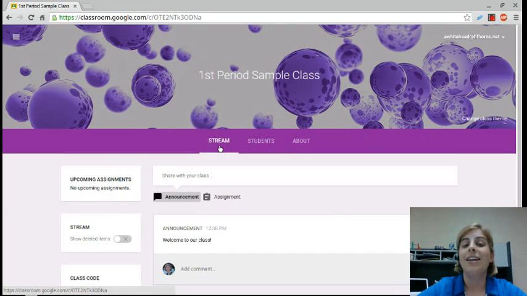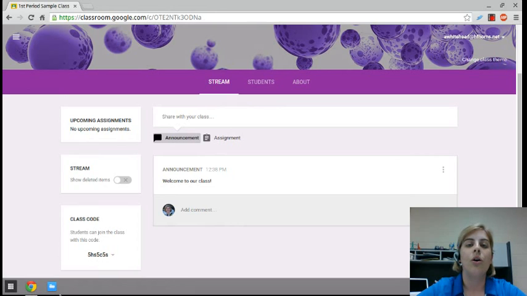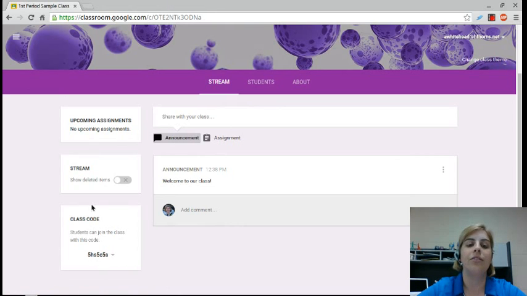Okay, to add students to my class, I can post this code that you see underneath class code on a board, or I can project it onto my wall and make sure my students can read that so they can log into Classroom with their Google account, enter this code, and they will be added to my class. Once your students are there, they're going to show up under Students. I'm going to show you how to add an assignment now.